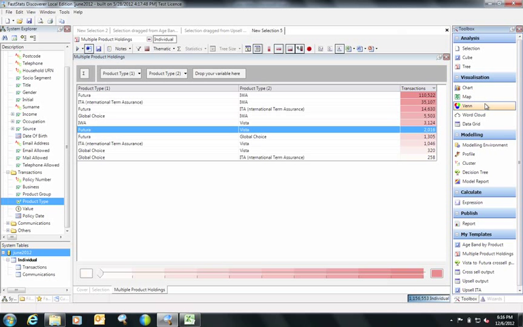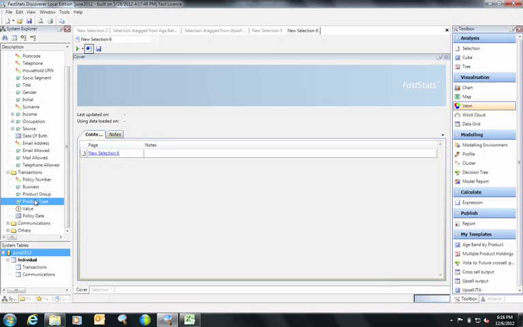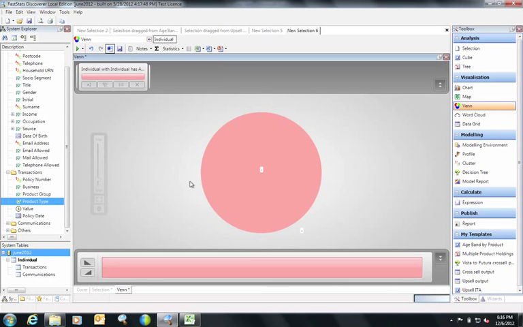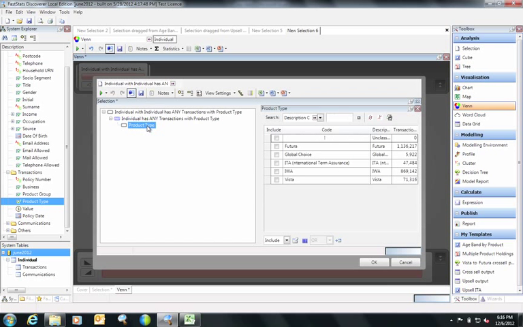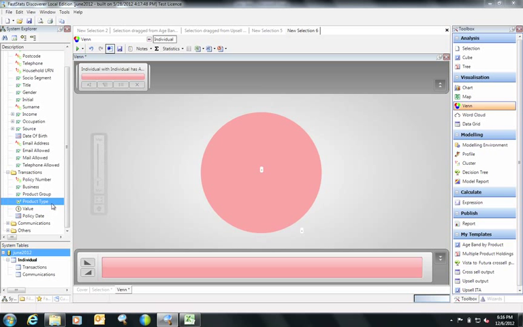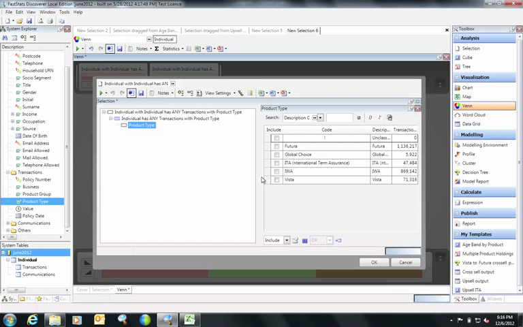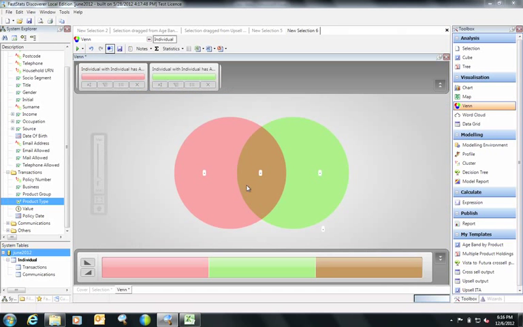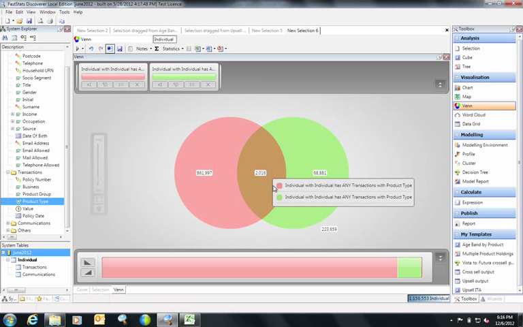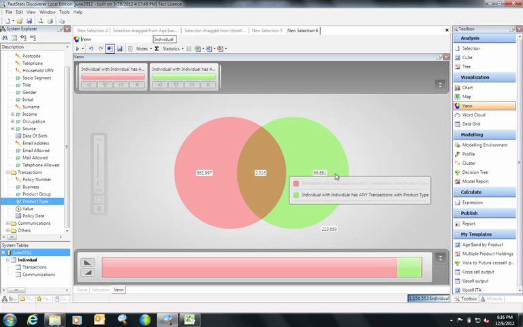So I'm going to draw a Venn diagram to do that, and the Venn diagram I'm just going to put on a simple Venn that's going to look at the crossover between Futura and Vista. So I'll drag product type on again, and this time I'm going to select Vista. Okay, so now when I execute my Venn diagram, I can see there the 2016, which I already knew about, but I can now see that I've got 68,000 people who've only got Vista, and this is my target audience. These are the people that I want to go out to cross-promote them to Futura.